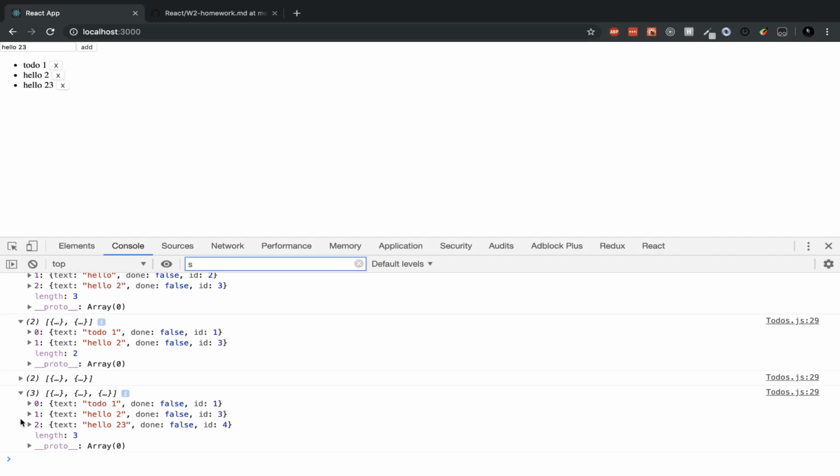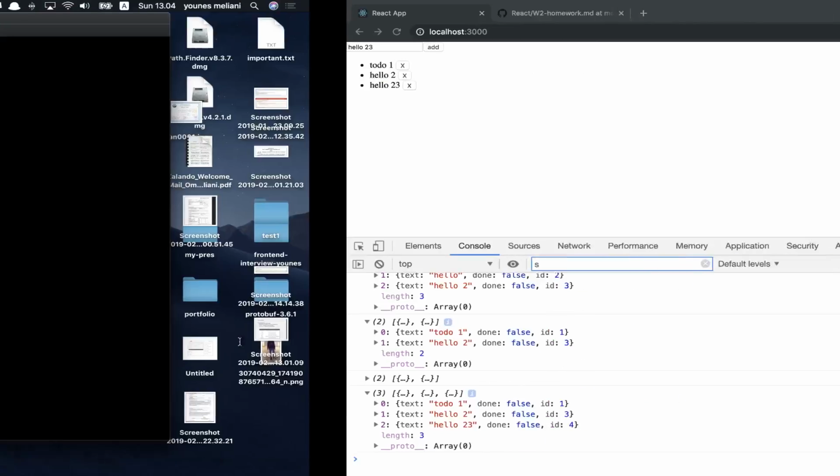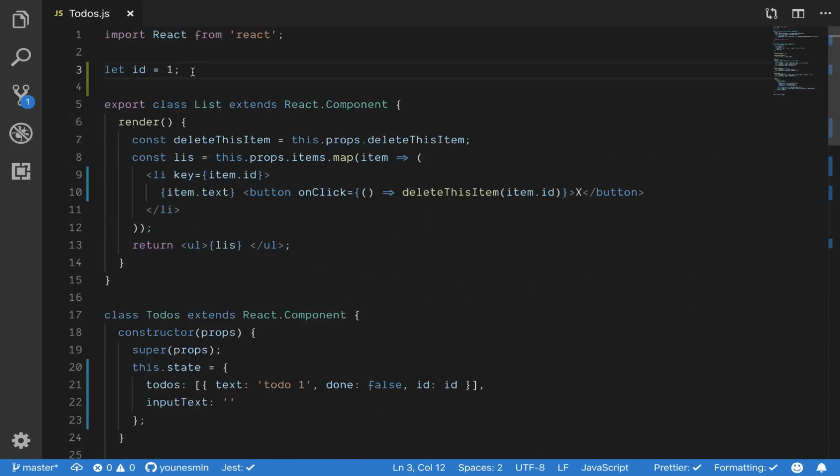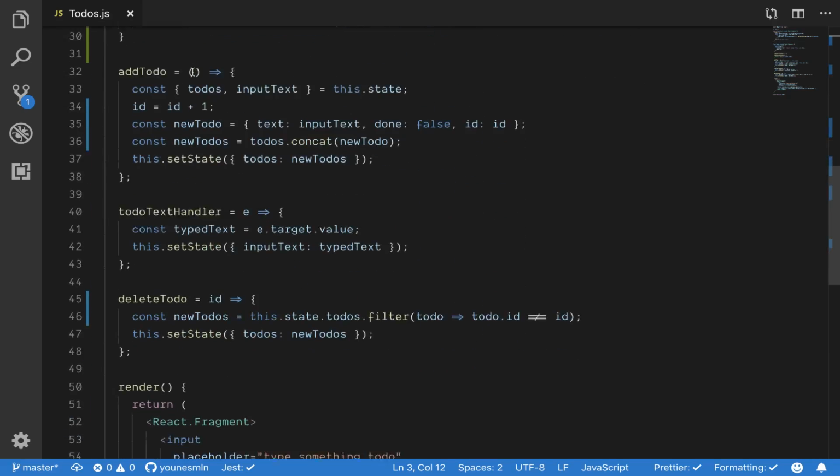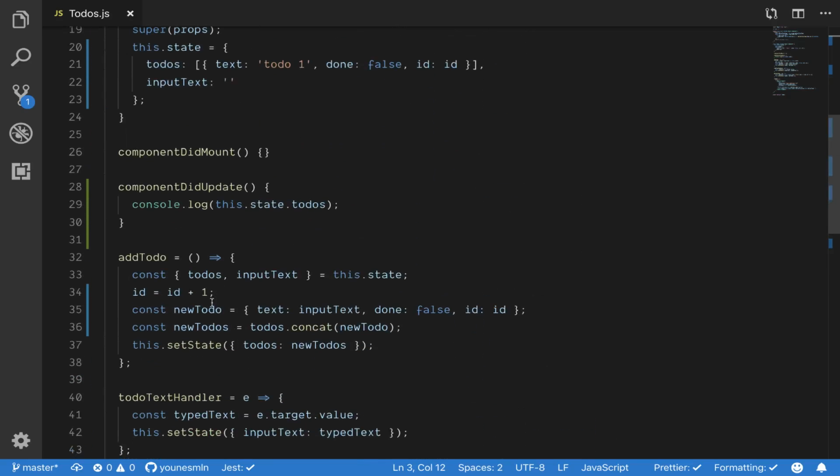It's always going up, up, up. It will never reuse an ID. So it means that the variable is stored somewhere. This is the state, this is the variable, and it changes every time. It's outside. If you go down to the add to do, you say ID plus 1. So in this case, when you render it again and you call this function, it will store a new ID. We are replacing the old ID.